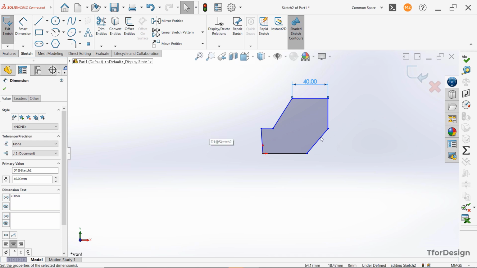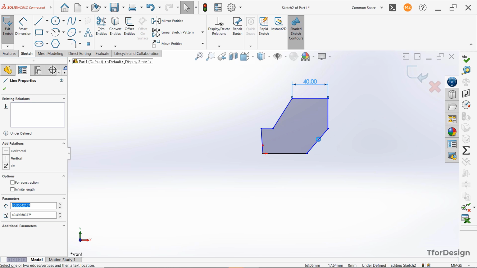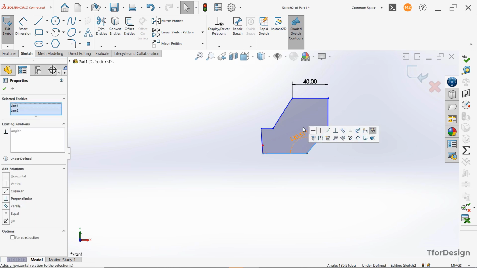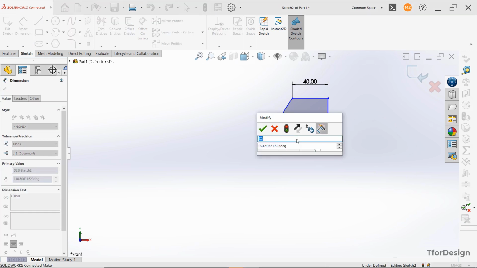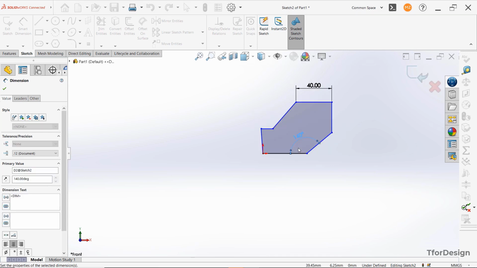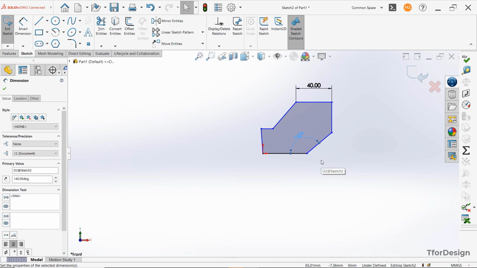And this does not only work for a single sketch entity. Let's select these two, press Ctrl, select these two, and a preview for the angle dimension has popped up. So let's insert, sorry, not here. Let's insert 140 here, click OK, and this dimension has changed.